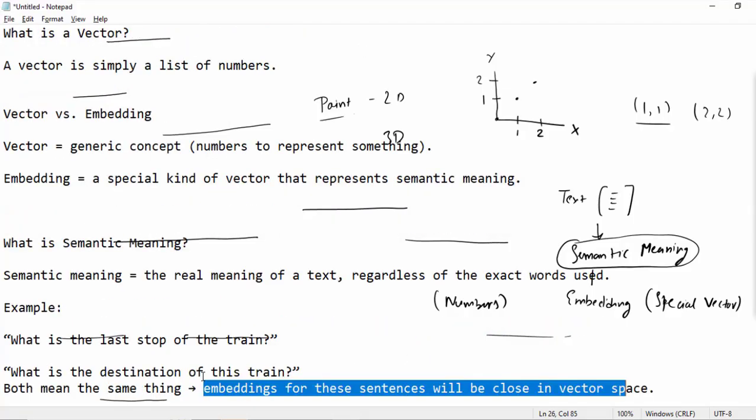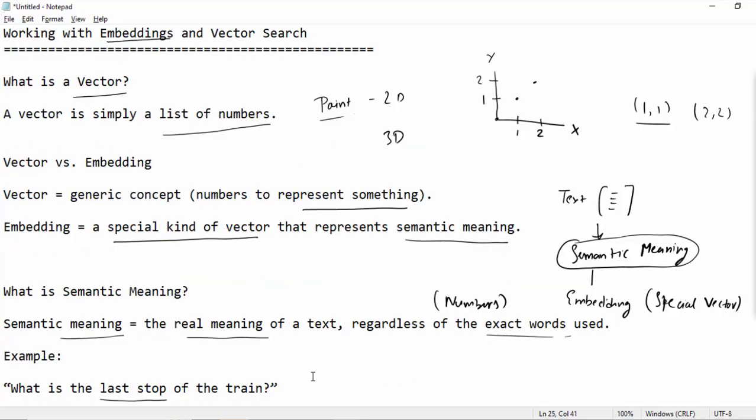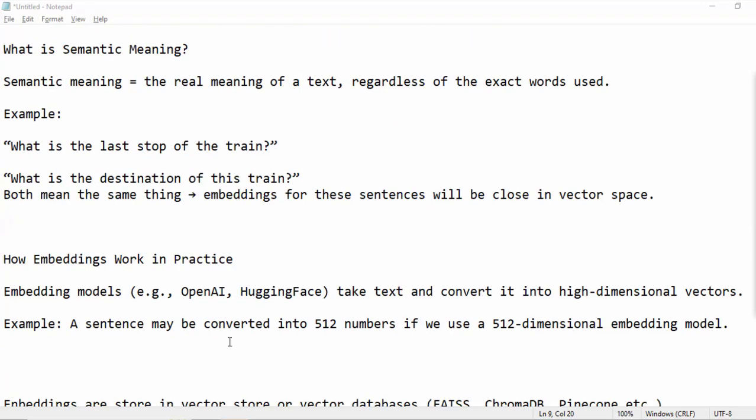If I ask about the last stop or if I ask about the destination of this train, both are semantically similar. So in embeddings, what we do is take a text, get the semantic meaning or the real meaning of this text, and convert that real meaning into a vector or embedding. And this we can do using models which are known as embedding models. There are many companies which provide these kinds of embedding models. One of the companies is OpenAI.